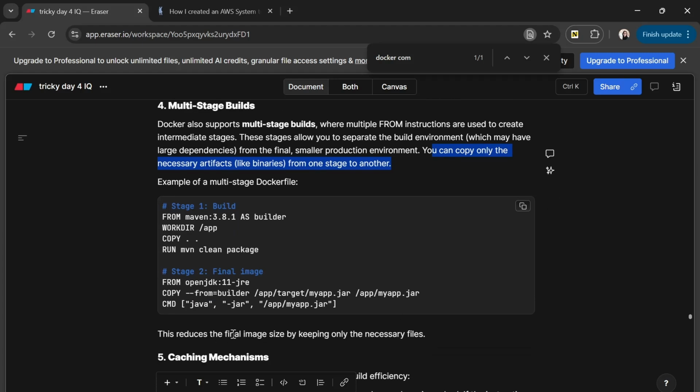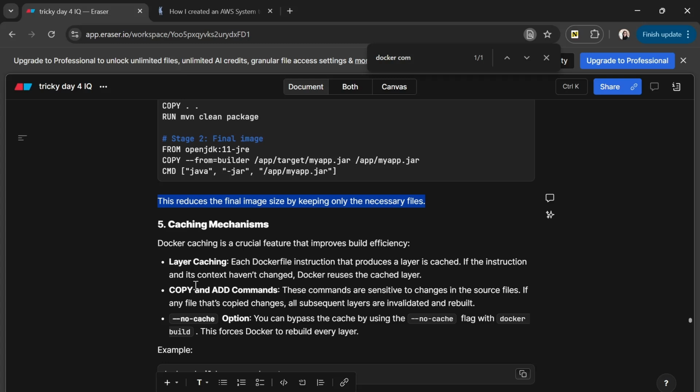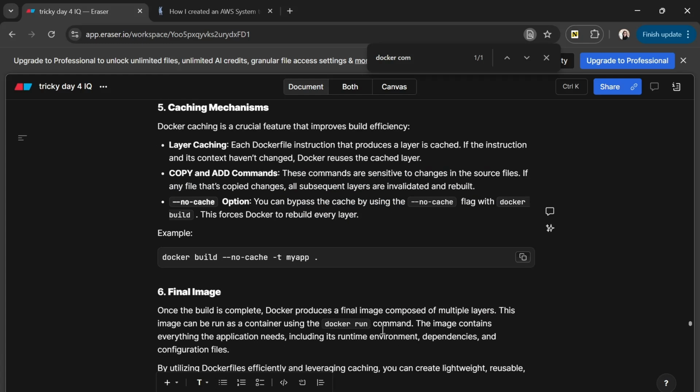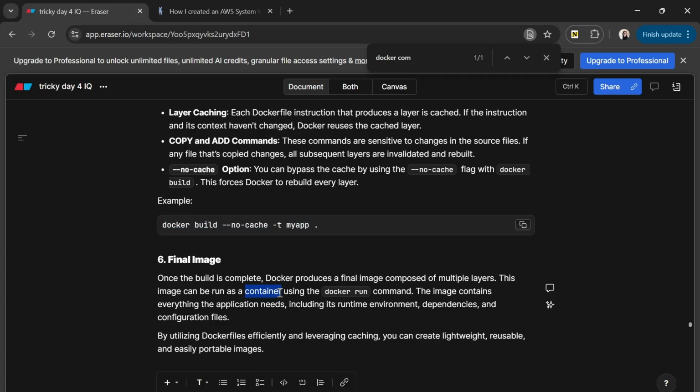Okay. Finally, to reduce the image size, like we said, for prod we don't want bulky images. And caching features, like we have said, each layer is cached. You can also try to bypass this using this particular flag, so that whatever you change, it will force Docker to rebuild every single layer. And finally, like we have just seen, we use docker run to run this.